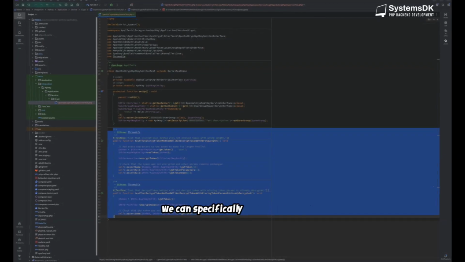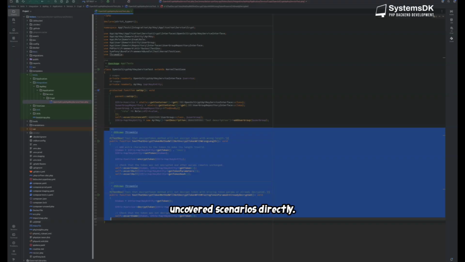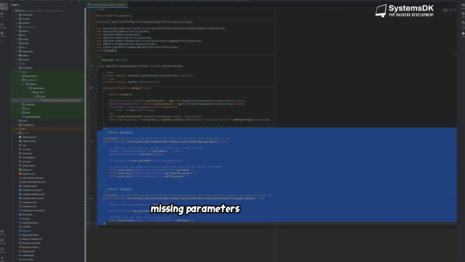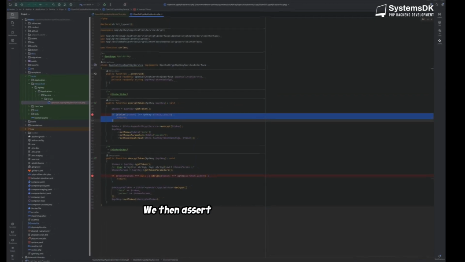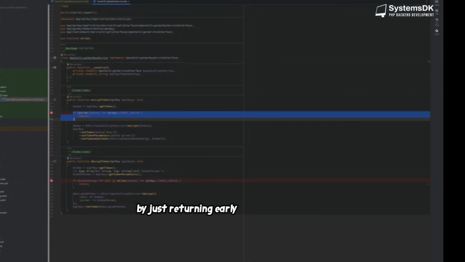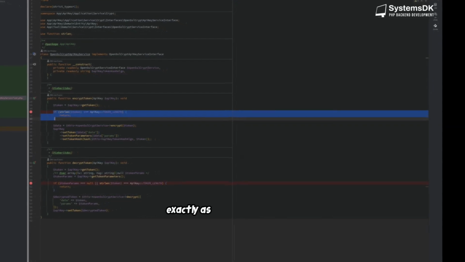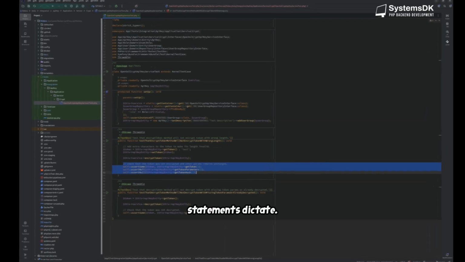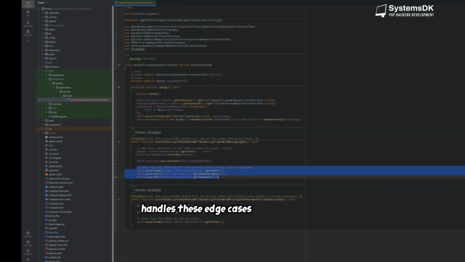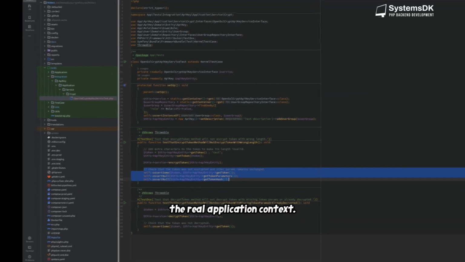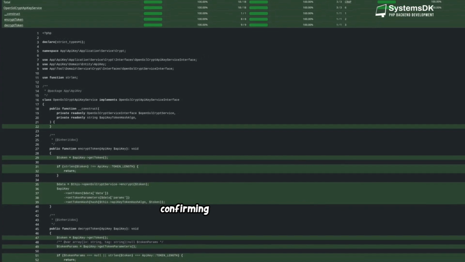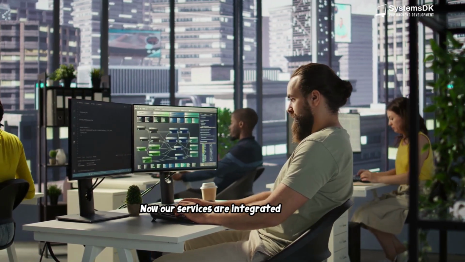Here, we can specifically target those uncovered scenarios directly. We write test cases that deliberately pass tokens with invalid lengths or missing parameters directly into the service methods. We then assert that the service handles these invalid inputs correctly, usually by just returning early without performing any action, exactly as those uncovered if statements dictate. By running this targeted integration test, we've ensured that our internal service handles these edge cases correctly within the real application context. And if we were to run the coverage report again, those red lines would now be green, confirming our strategy worked. Now our services are integrated correctly.